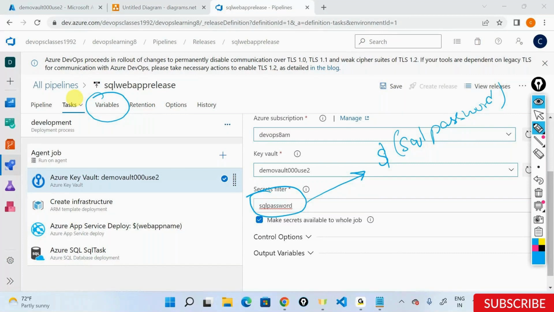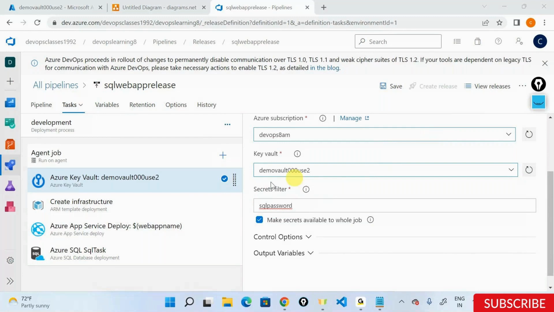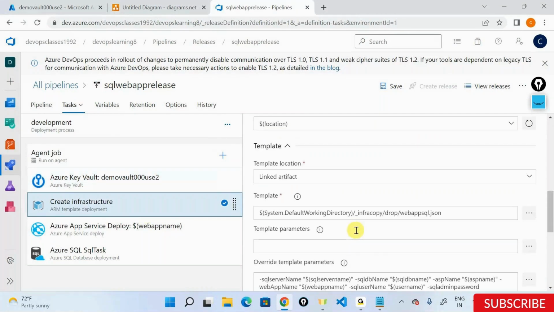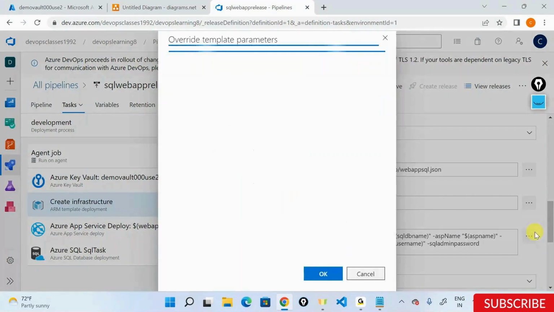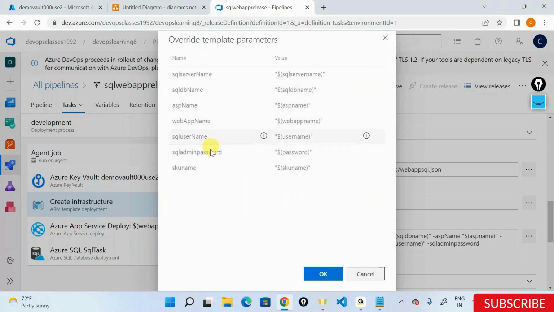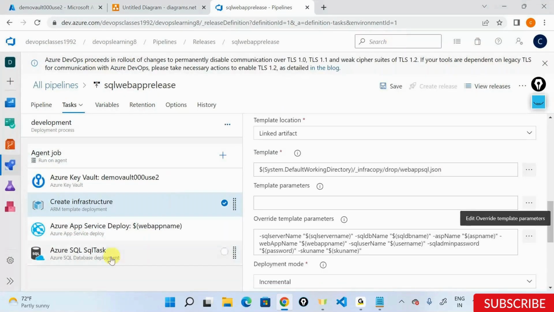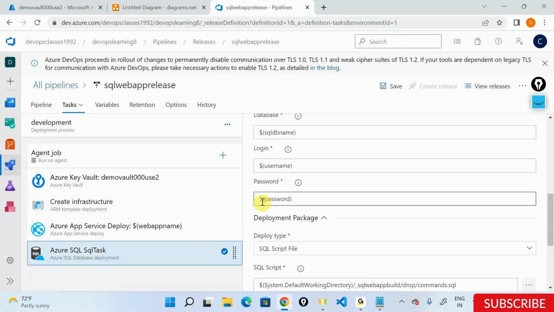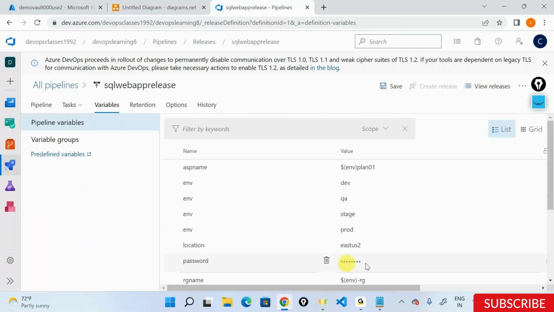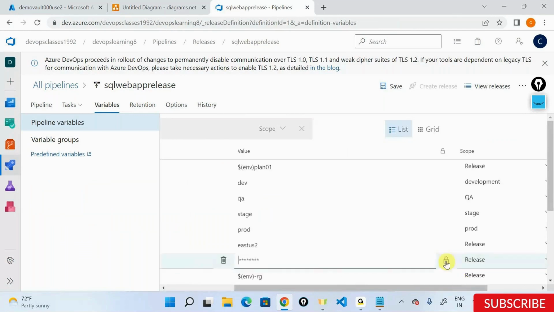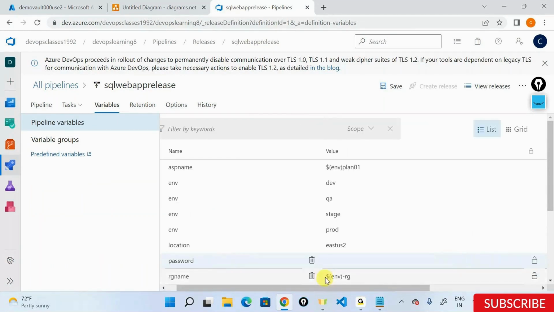So which means that while creating the infrastructure, instead of using the SQL admin password as password, what should I use right now? SQL password. And I also need to come here. I need to also change this password to what? SQL password. Instead of that, I'll simply come here. I'll say password is equal to $SQL password.